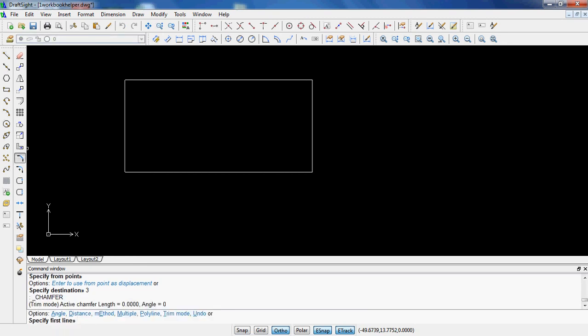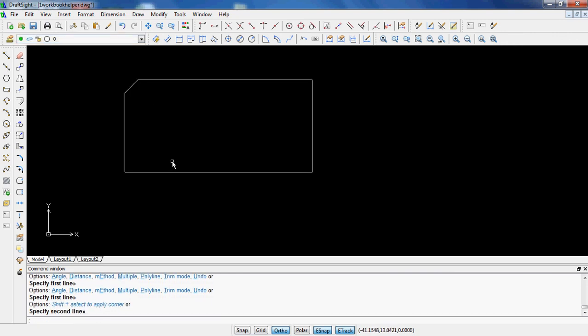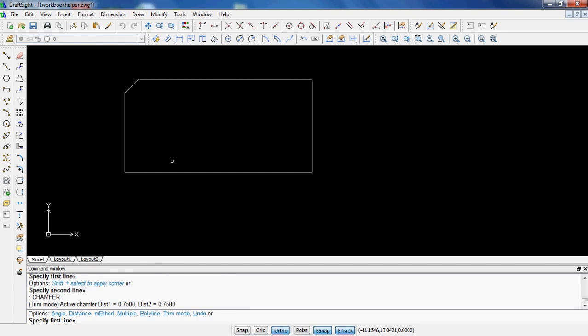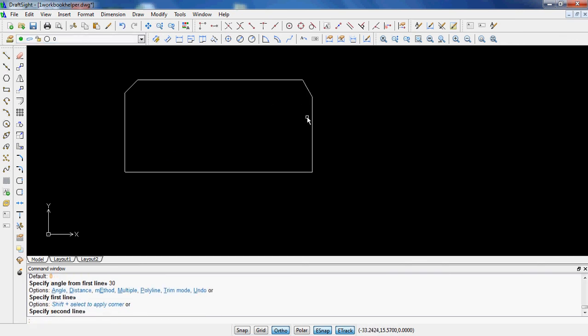Here's chamfer. We did this using rectangle, but here it is on its own. If I know the distance, D, enter. Maybe I want 0.75 for both, 0.75, and I click here, and that has a chamfer of 0.75. Okay, maybe I know the angle, which if I know the angle, I have to know one distance as well. So the length of the first line, I'll do 1. The angle would be 30, let's say. I'm just making these up. So this one's going to come down 1, and that's going to be at an angle of 30 degrees.